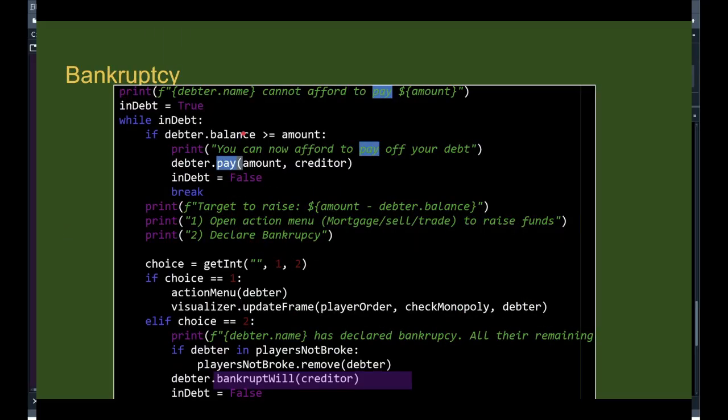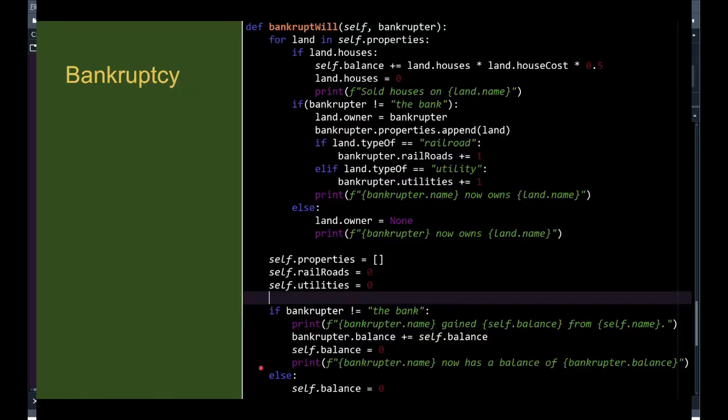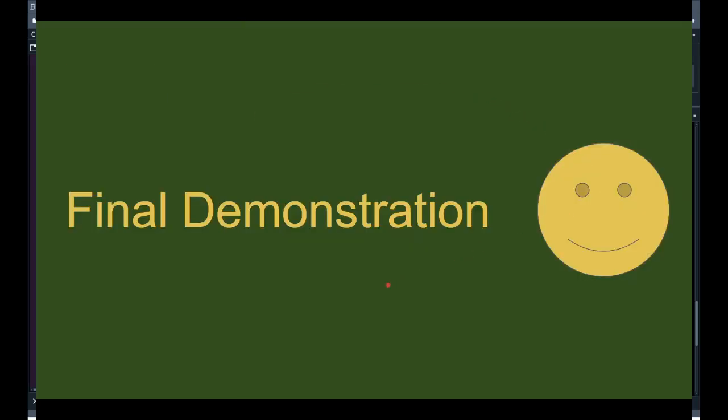Bankruptcy is pretty much if you can't afford something, you can try to raise that money with the action menu. It'll keep on letting you try that until you just decide I can't do this anymore and you declare bankruptcy. And then all your stuff will go to your creditor. It's a function within the player class. Pretty much what happens is you just give all your assets to the bank or the player who bankrupted you. Now I'm going to do the final demo so you can actually see how it works.